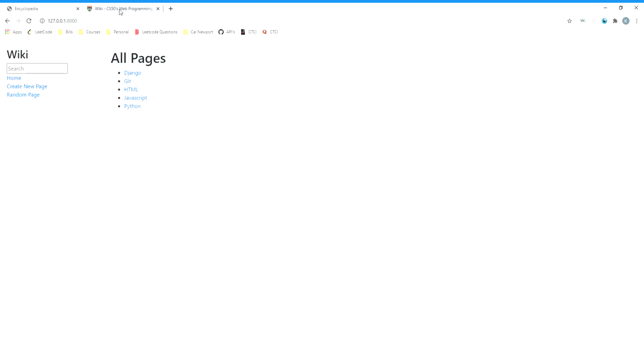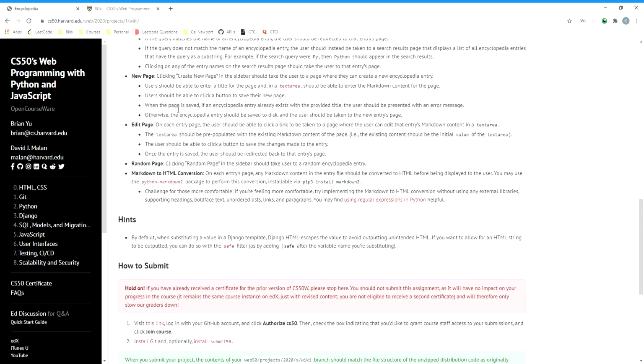Let's go back. Next is new page. Clicking create new page in the sidebar should take the user to a page where they can create a new encyclopedia entry. They can enter the title and click a button to save their page. When their page is saved, if an encyclopedia entry already exists, the user should be presented with an error message. Otherwise, the encyclopedia entry should be saved to disk and the user should be taken to the new entry's page.